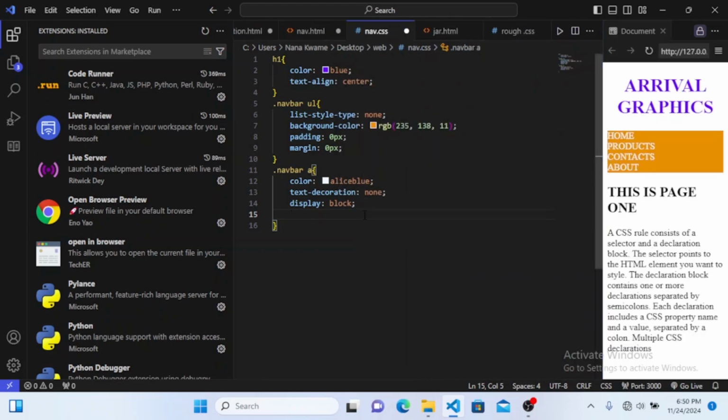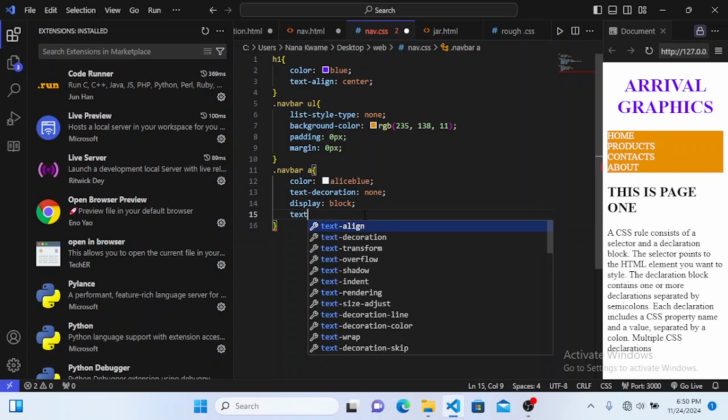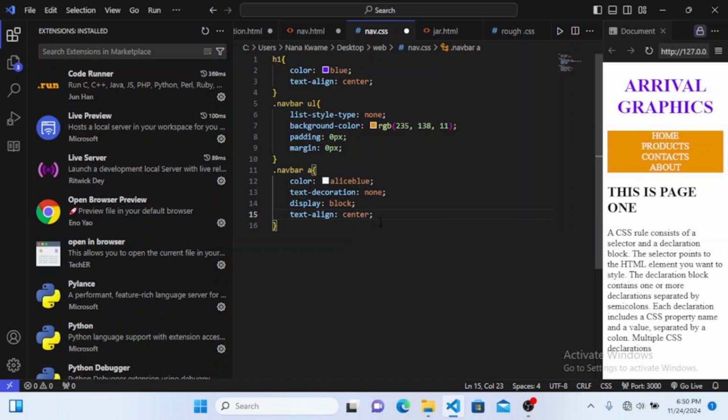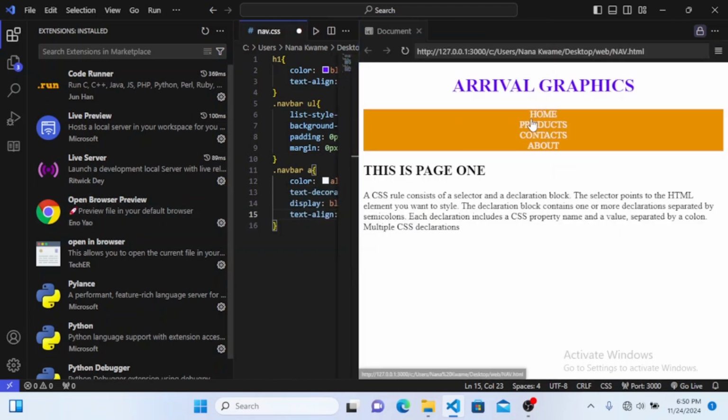So for the display, I'll set block. Then the text alignment too, I will set it to center. So I'll shift the text to the center of the navigation bar. So here you can see the text has been shifted to the center of the navigation bar.